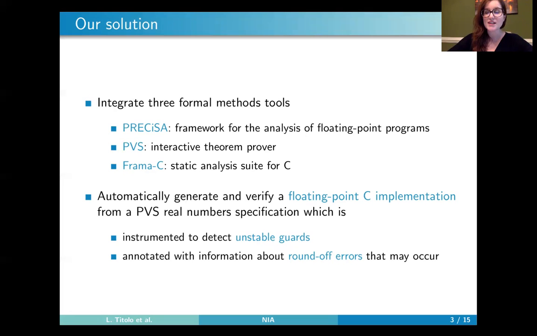And this toolchain is able to generate and verify in an automatic way a floating point C implementation from a PVS real number specification. This floating point implementation is instrumented to detect unstable guards, and it's annotated with information about the round-off errors occurring during the computation.